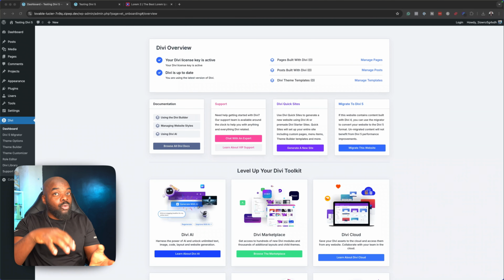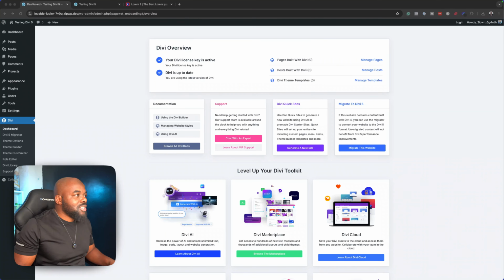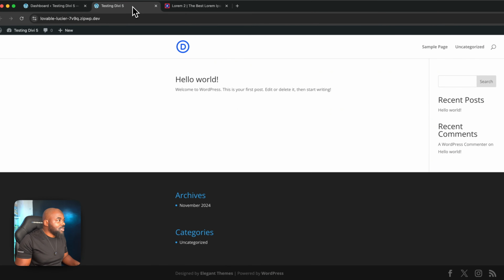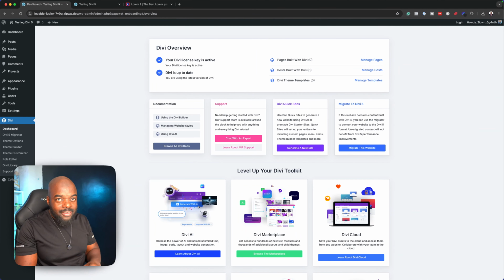So I want to show you a workaround to still continue using SiteKrafter. So let's dive in and let me show you. On this website here, I've gone ahead and installed Divi 5. So here it is. I'm just going to show you. There's nothing there, pretty much installed. So what we're going to do first is go in and install SiteKrafter.